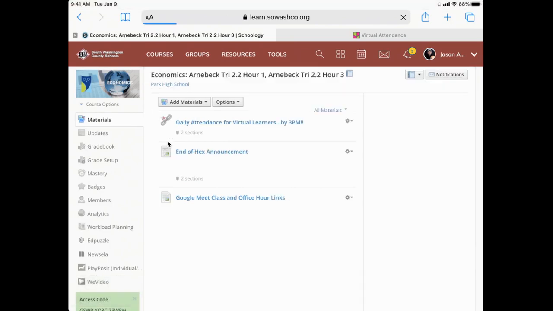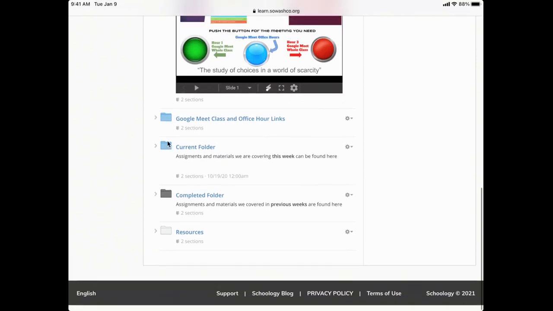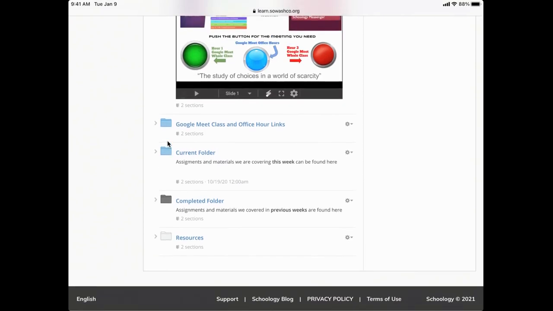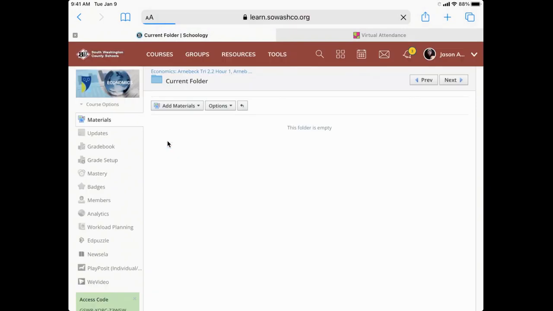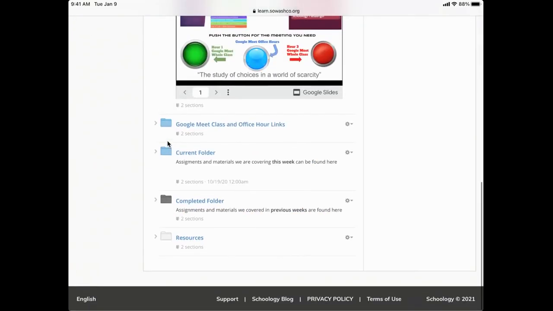So that's just another way to get into our class. Then the two folders that contain the course information, you have the current folder and you have the completed folder. Current folder would be whatever we are working on for a given week. Of course, you can see from last semester, nothing's current anymore. Everything would be located in the completed folder, topics that we've covered.